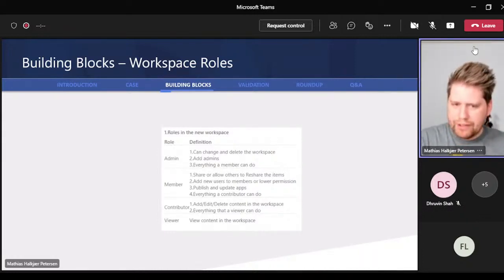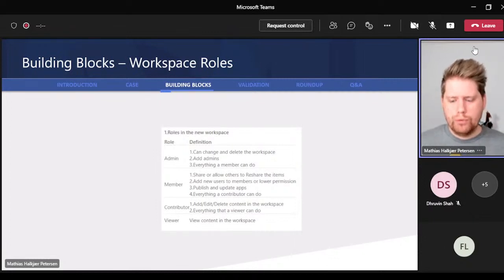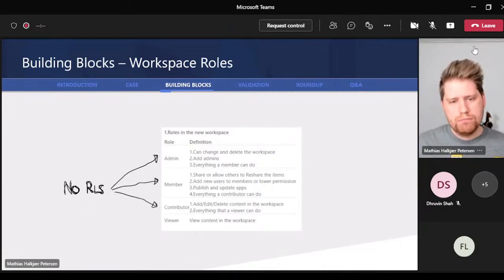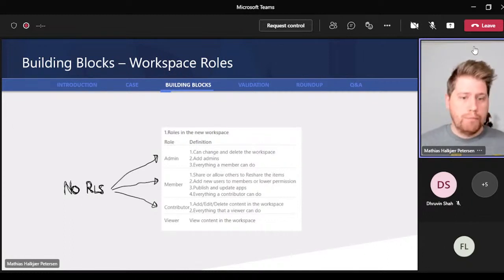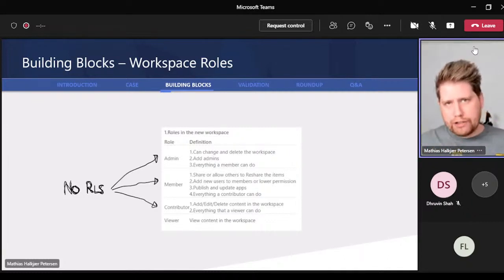Because the truth is, and the truth kind of surprised me when I found out, there's actually only one role where Row-level security works. All other roles here, it's being completely ignored. So if any of your users are admin, member, or contributor, they will just see all your datasets from your entire workspace. No Row-level security at all. So have that in mind. If you're working with Row-level security, your actual users should not be anything other than viewers.